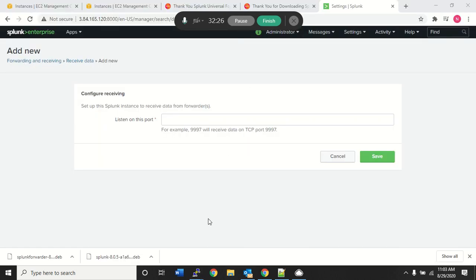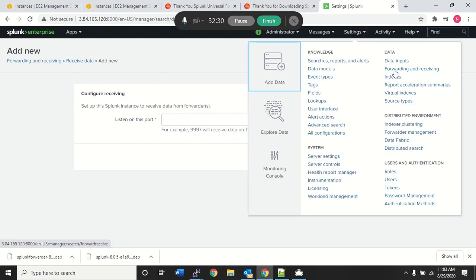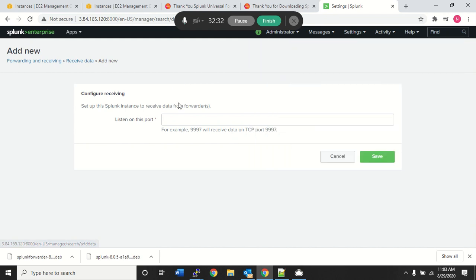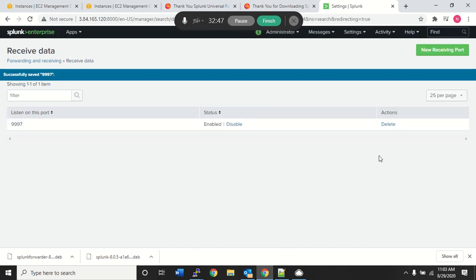So yeah, we'll need to make sure we come back to the Splunk UI. Let's click on settings and click on forwarding and receiving, and then click on receiving. Let's say we wanted to receive data to this Splunk server on port 9997. Let's just put that, for example, as you see here. Let me just save this.